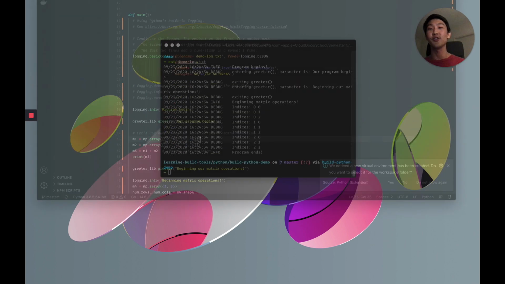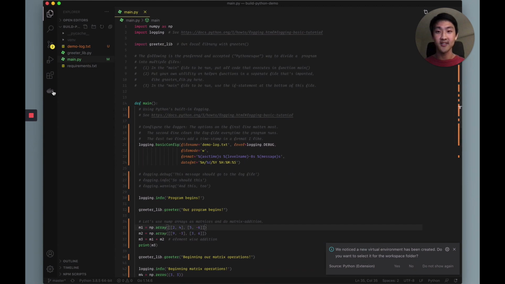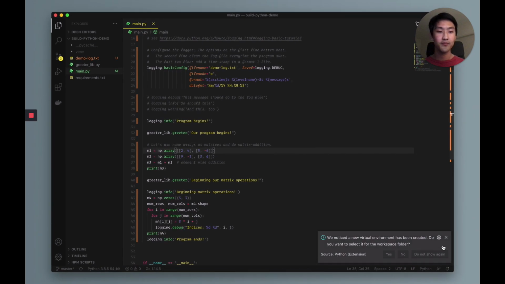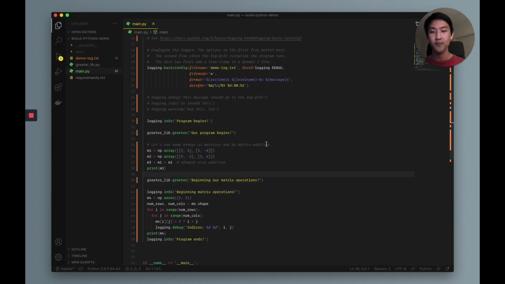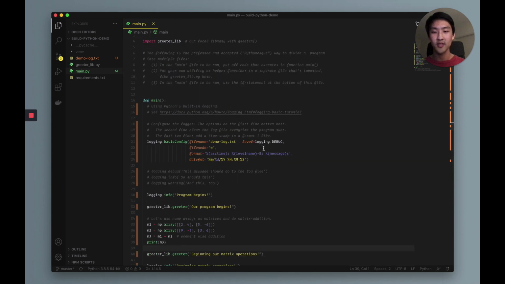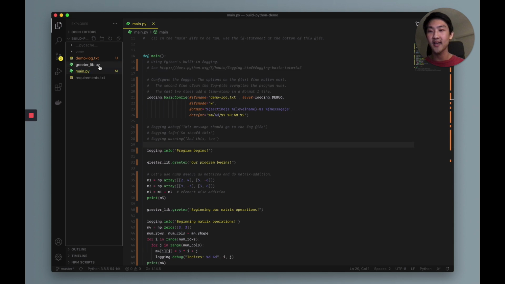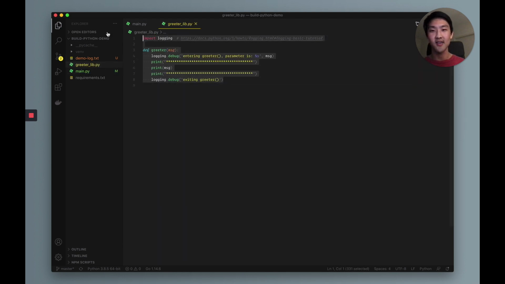So just to show you guys the demo files, I have my main.py over here. And it looks like VS Code has detected a virtual environment. I'll just close that out for now. Yep, so this is what the main.py file contains. Here's a sort of function to help with the greetings.